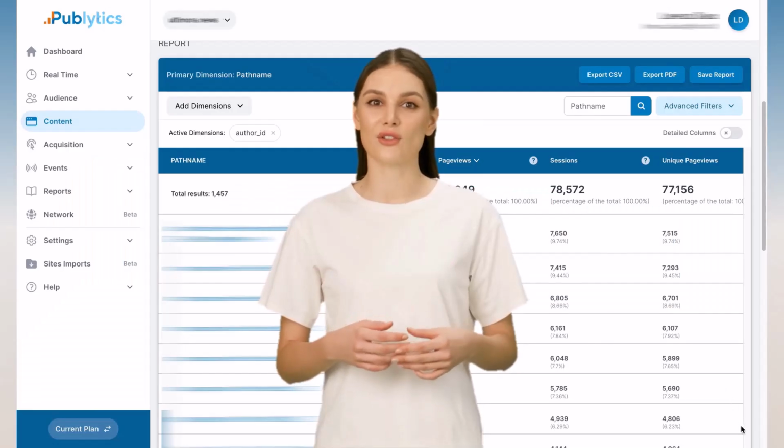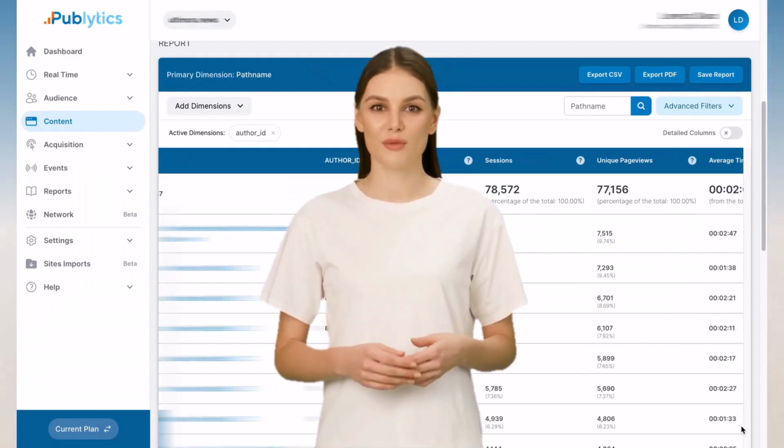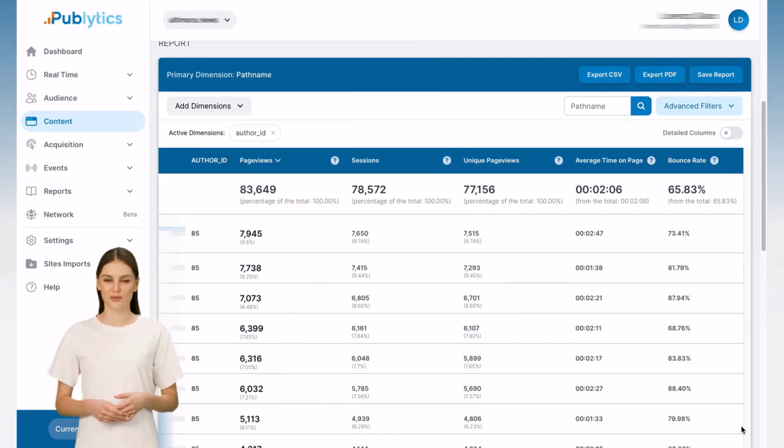Content. This section allows you to know the most popular content on our website. The reports can be sorted by default by page views, sessions, unique views, and the average bounce rate on each URL.